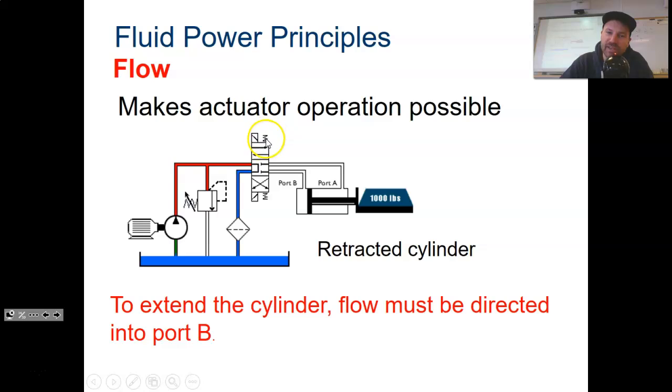These are springs, so you can push this valve down, or you can push this valve up. It will allow fluid into port A, which retracts the hydraulic cylinder, or you can push fluid into port B, which is going to extend that actuator. So there's our actuator. These are schematic symbols.